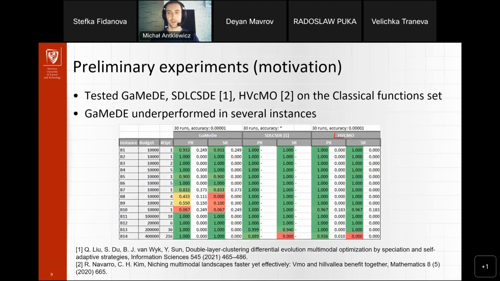We have hill-valley clustering. I think it was last year's algorithm, and double layer clustering algorithm. I think it's probably 1.5 years old, and unfortunately we didn't receive the code of this double layer clustering algorithm, so we just used the results published in the article. They use the same budget and the same instances as we. And for the hill-valley clustering multi-objective, we just reran the algorithm.